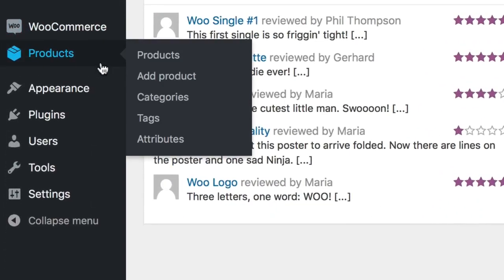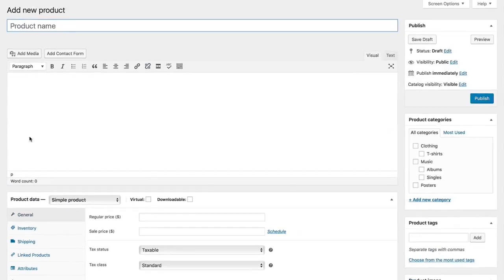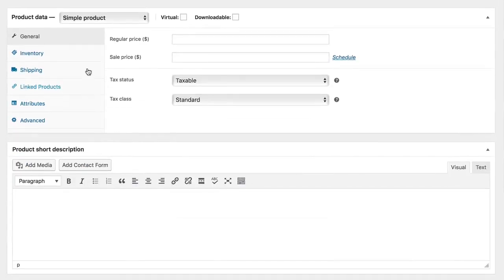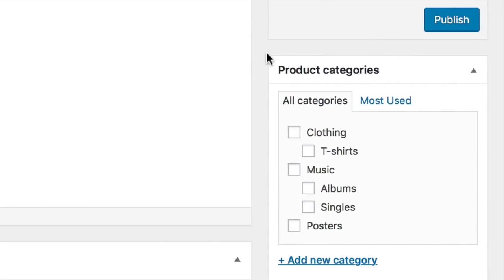Then, hover over Products, then select Add Product. You'll see a layout you're familiar with if you've used WordPress before. At the top is the product name field, then a content field. Then you'll see new meta boxes for product data and a product short description. The sidebar is changed as well.